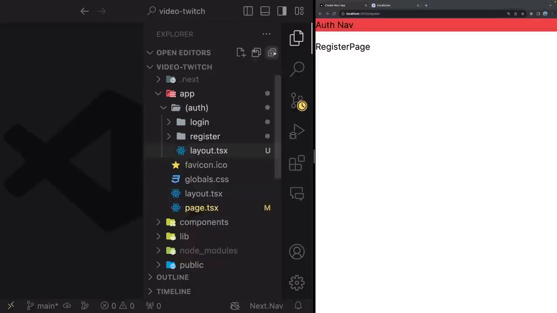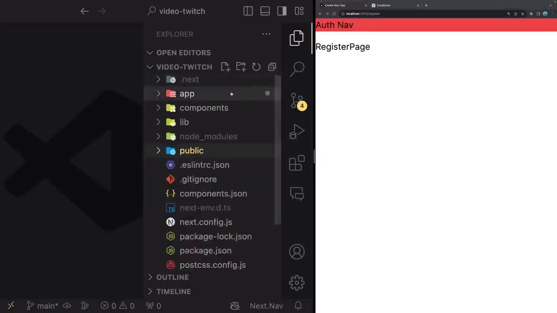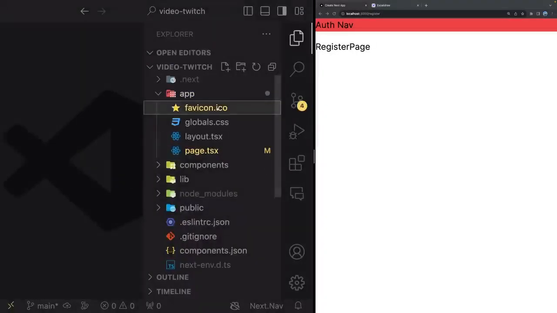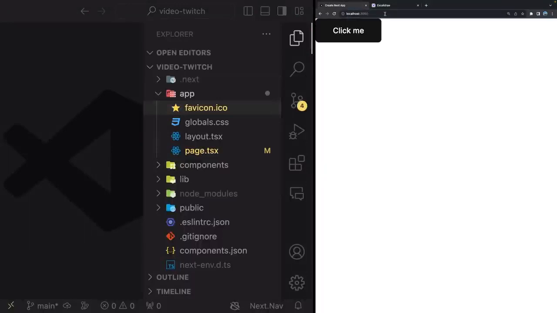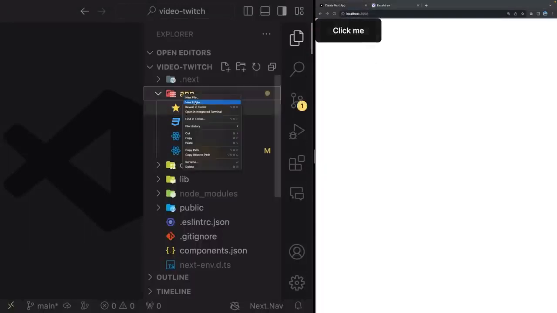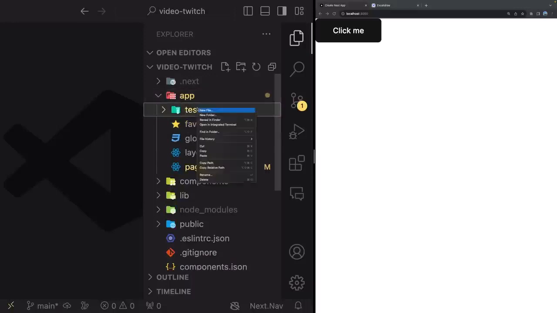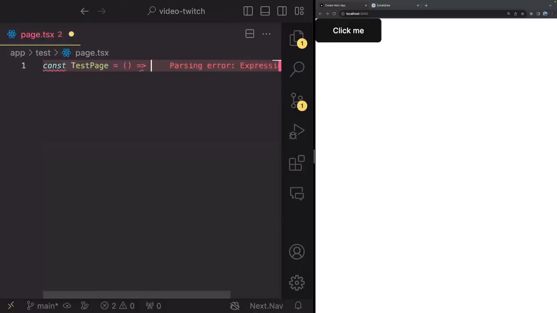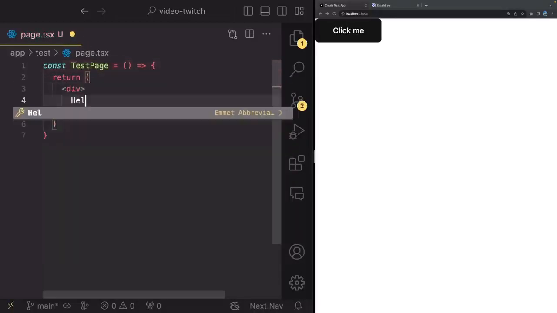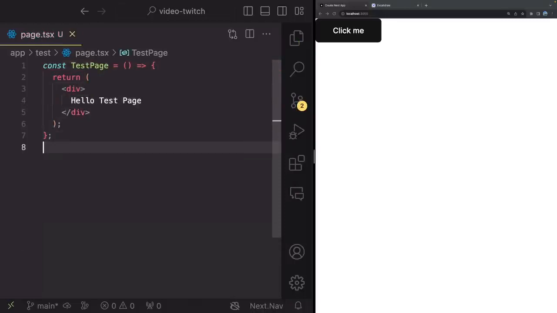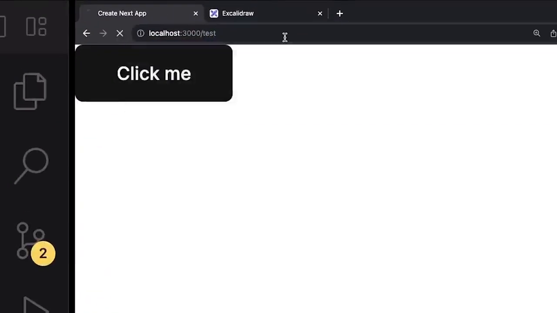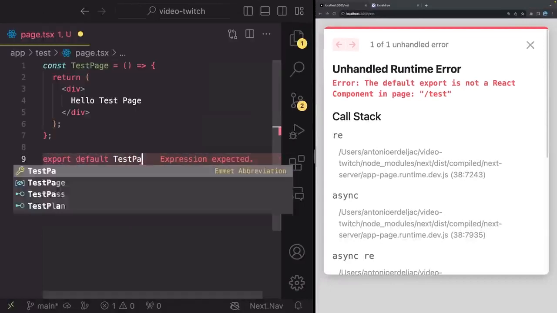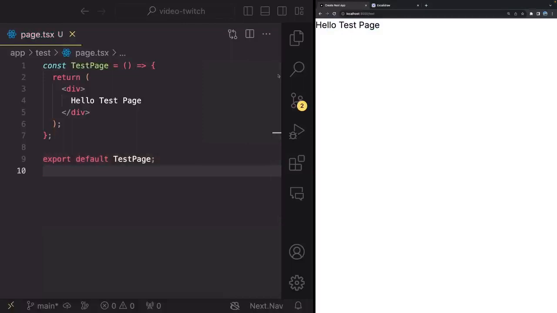And now what I want to talk about is types of components and files that exist inside of the app folder. So let's go ahead and remove this as well. Let's go back to localhost 3000 and let's create just a test folder with a very simple page.tsx inside. So const TestPage. Let's return a div, hello test page. And let's go to /test. And yep, I forgot to do export default TestPage. There we go, hello test page.